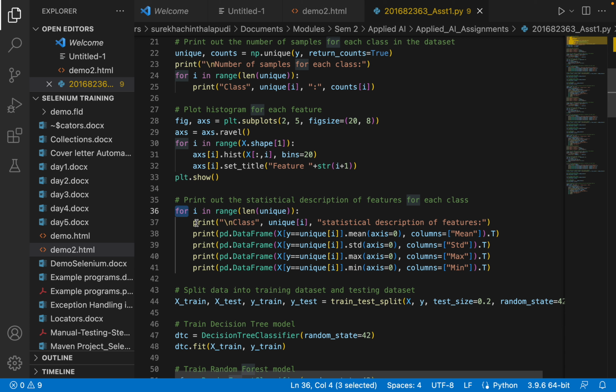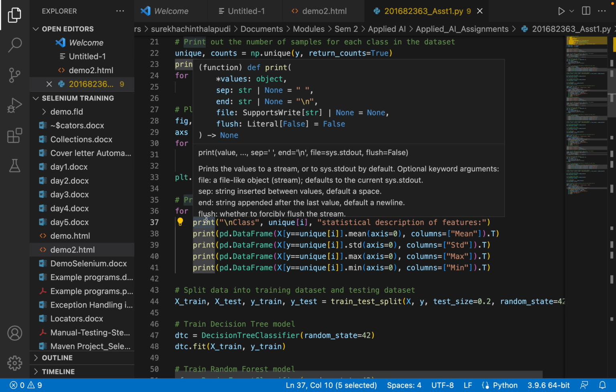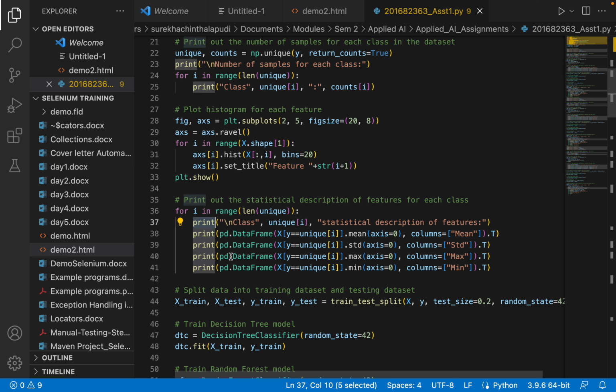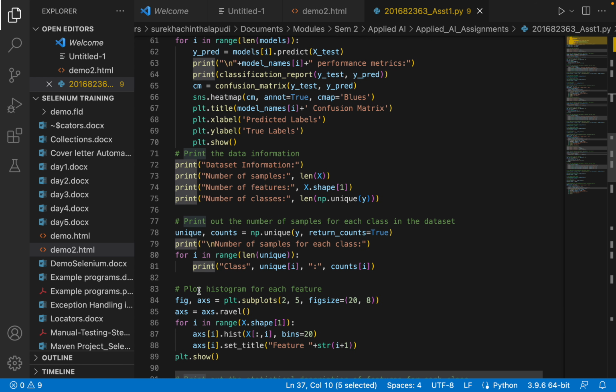Based on this space only, you should write the code. For everything you will have indentations. You won't have the semicolon. You won't have where it is starting and ending. Based on the space you will define it.